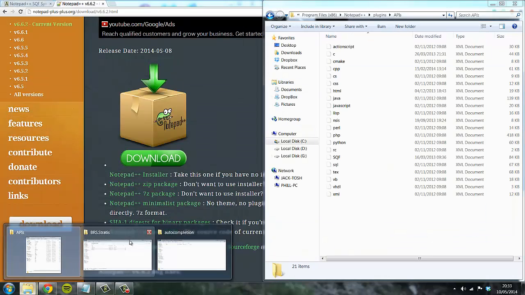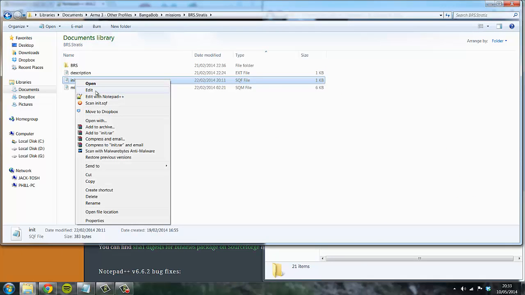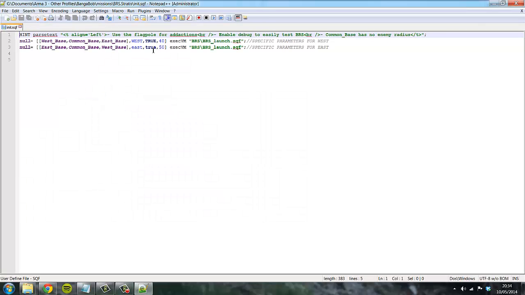So if we go to our missions, we can right click on our .sqf files, and instead of clicking open, we can click Edit with Notepad++, and you'll see that the global variables and local variables are different colours, which makes it much easier to distinguish the variables from each other. Also, commands are a different font, so east and west are commands in ArmA, and green is basically a string format.